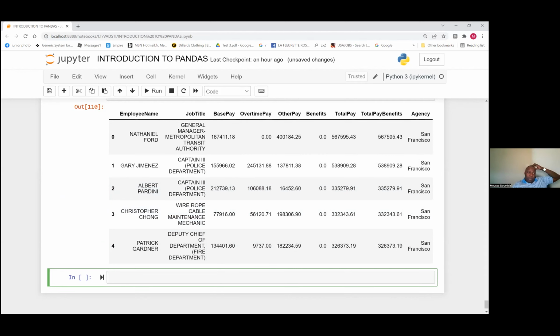Now, what if we want to select all the employee names? We can do that using the employee name column. We can also do that using the integer location. Let's say we want to grab the first row using the integer location. How do we do that? You just grab df.iloc[0].